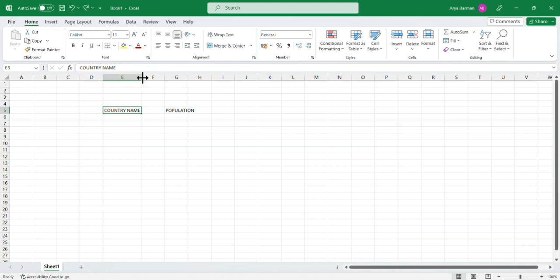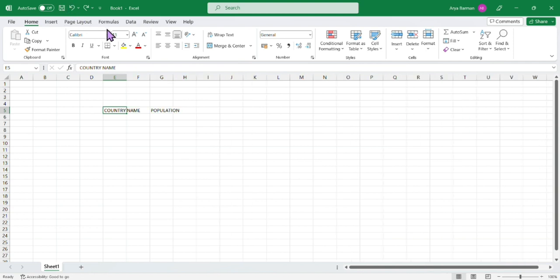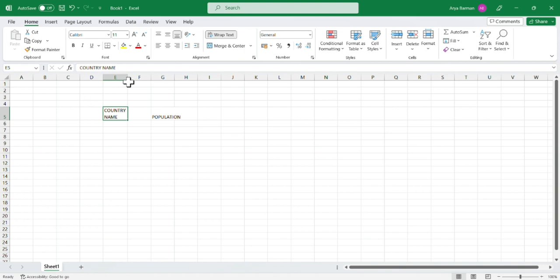Okay, so there are two ways. You can drag it or you can select and text wrap it. If you want to text wrap, then this is the method. That whole thing will be under one cell.